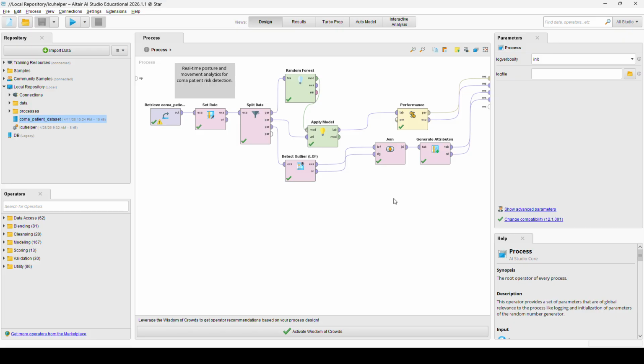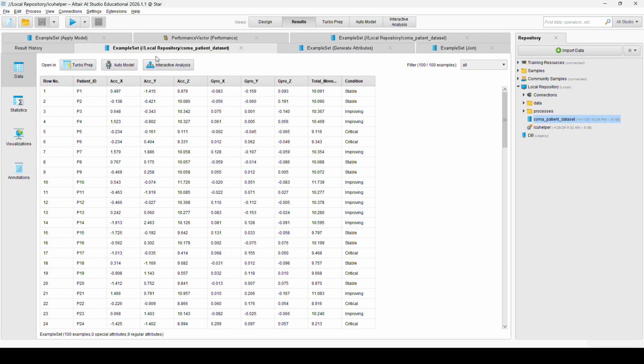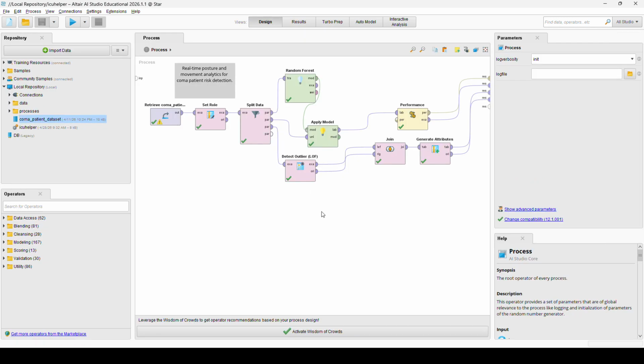So we start with the data retrieval step where we collect coma patient data from our dataset. These datasets include posture and movement related features which are important for risk detection. So here is the dataset which I have added for my project. Next we move to setting roles, where we define which attribute is the label and which are input features. This helps the model understand what it needs to predict.